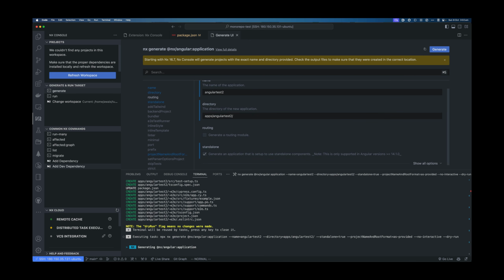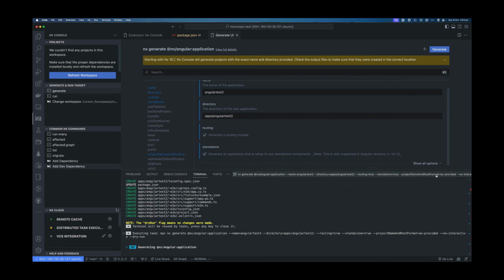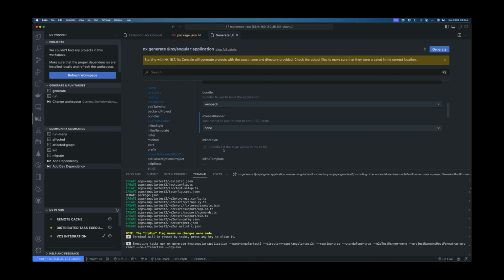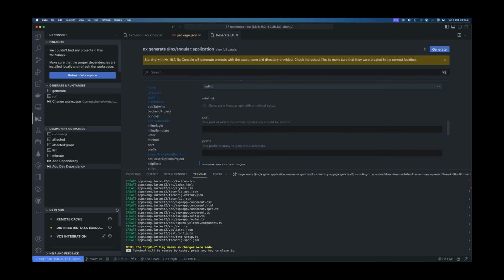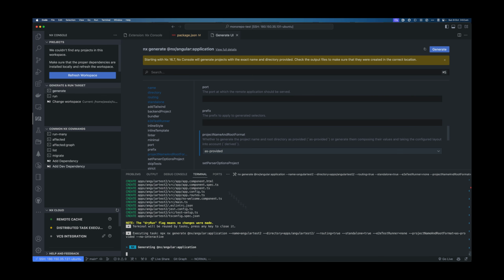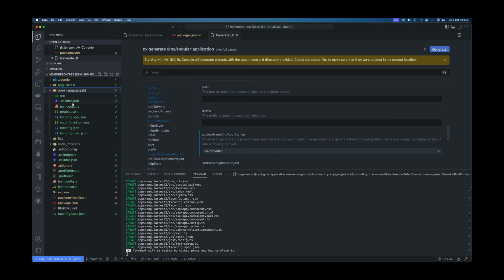Now I'll just make it standalone project, generate routing as well, and if I show all the options, I don't want to generate this E2E test runners. That's pretty much it, what I want for this project. I'll click on generate, and then you'll see we will have a new project generated, Angular test 2.